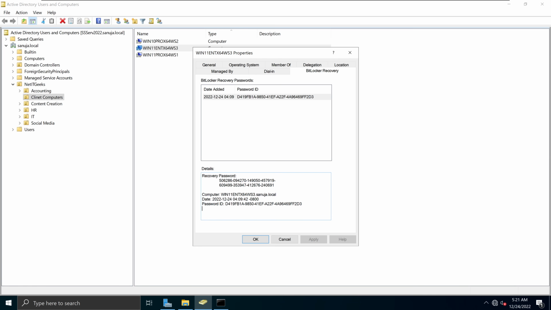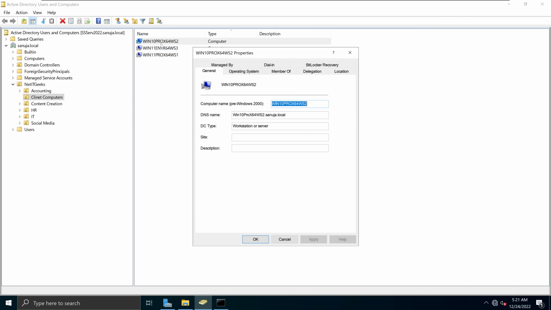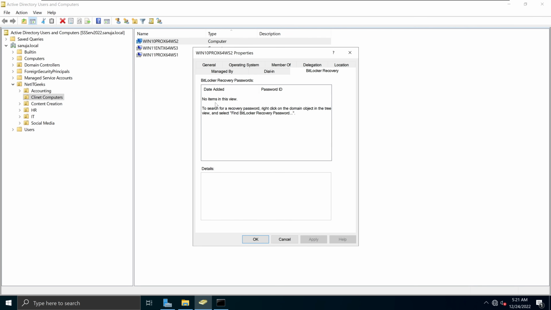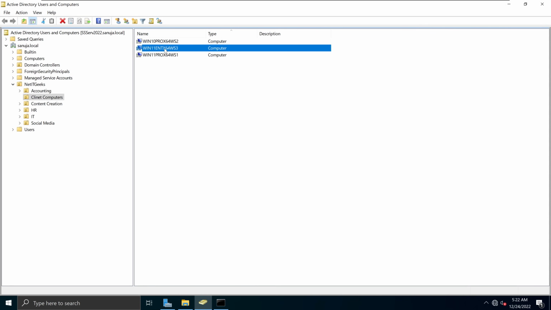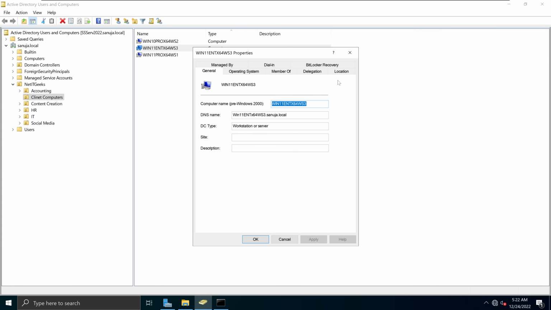You may encounter a problem where you don't see the BitLocker recovery password on this particular tab. You might have a situation similar to something like this, where it will say no items to view, with a message saying if you want to search, go ahead and search it on the root of your domain. So this is a small problem with some of the Windows machines. It's a very easy fix with a script.